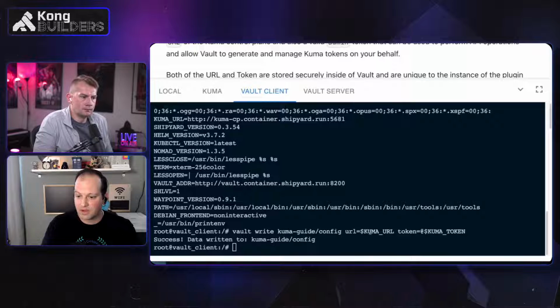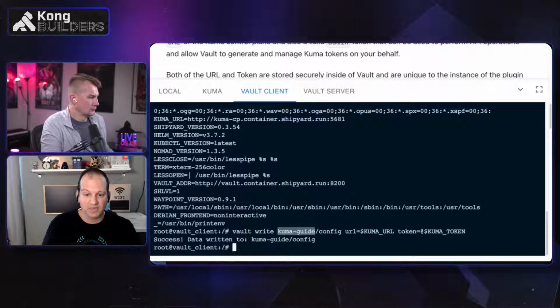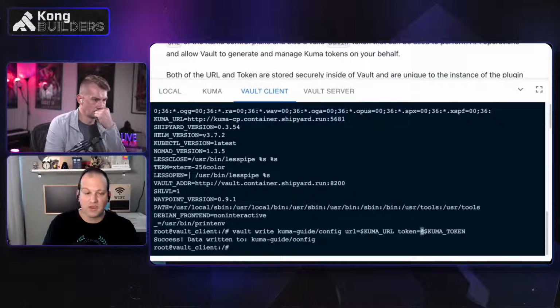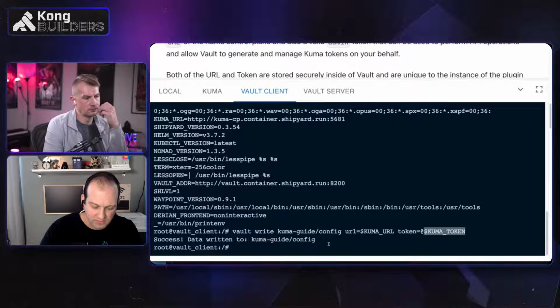And so now we have run that, and we've configured the config into this particular enabled plugin. Correct. Yep. So we did a vault write into the Kuma Guide path. That's the one that we just created, /config, and we've set the URL to the URL, and then the token to the token. This little ampersand here means actually the contents of a file. This Kuma token environment variable is just a file, like a link to a file.